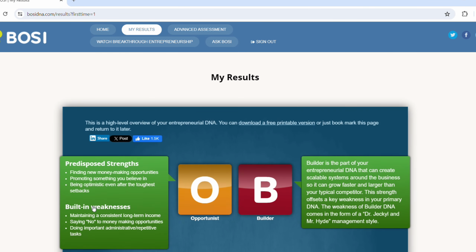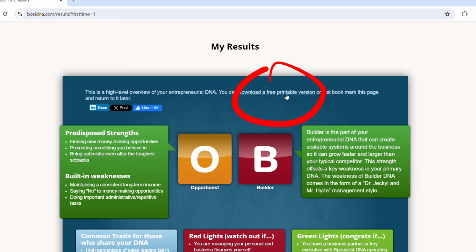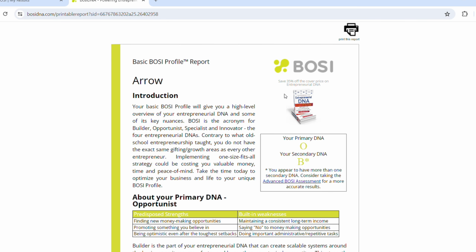All right, I just filled up my details and now it is showing me this page. Simply click here and it will take you to this page. On this page, you can read each detail about your DNA. On the top right corner, you can see my primary and secondary DNA.